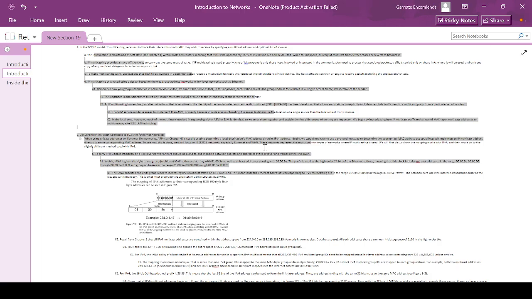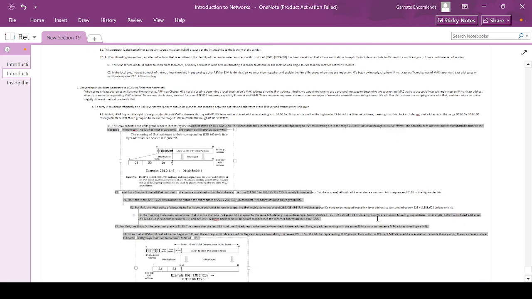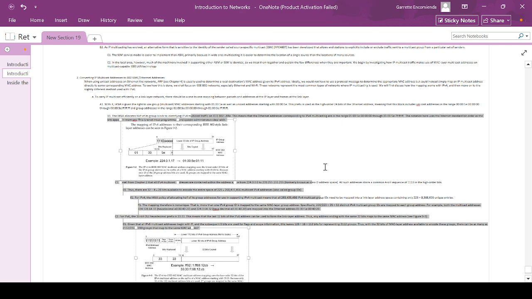01:00:5E:00:00:00 through 01:00:5E:FF:FF:FF. The IANA allocates half of its group block to identifying IPv4 multicast addresses on IEEE 802 LANs. So it allocates half of that address space to support IPv4. That's the Class D we had before. So remember, we turned to CIDR.